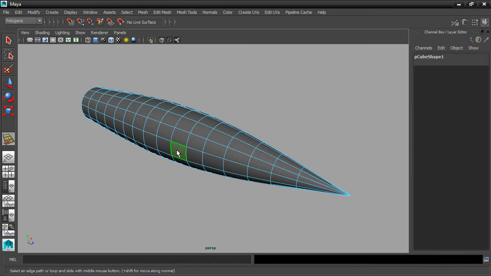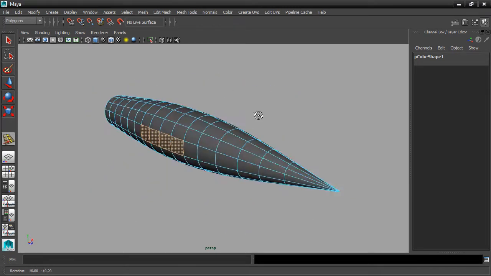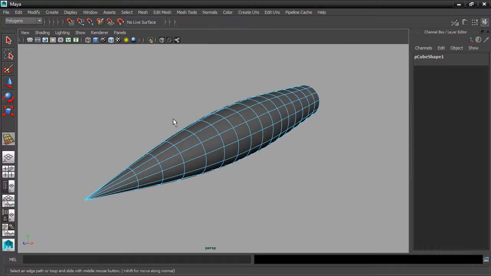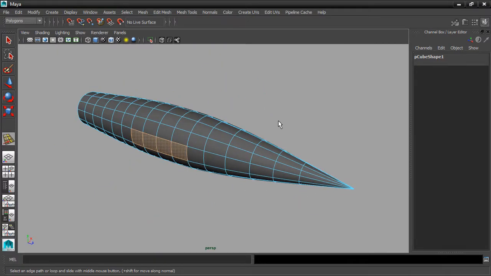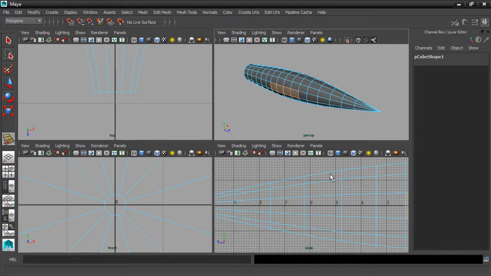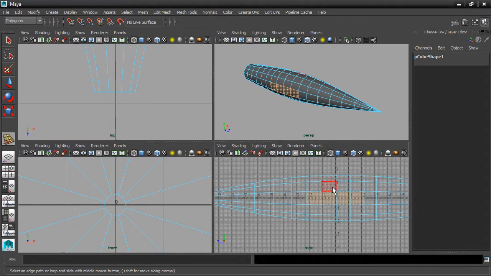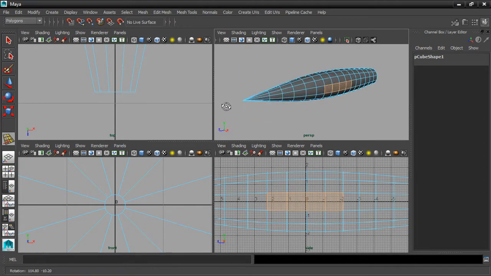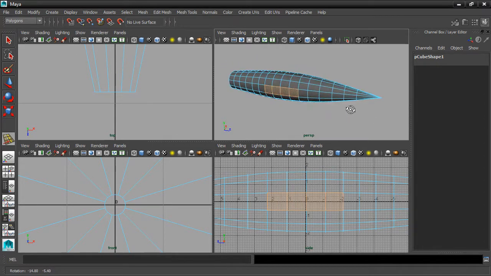Hold down Ctrl and Shift to add to the selection. Tumble around. You can see I've only selected half. To make sure that we select the same polygons on either side, let's do it in the side view. Tap the space bar, dolly out, and drag a selection rectangle inside those polygons. Go back to the perspective view and tumble around. We can see we've selected on both sides.